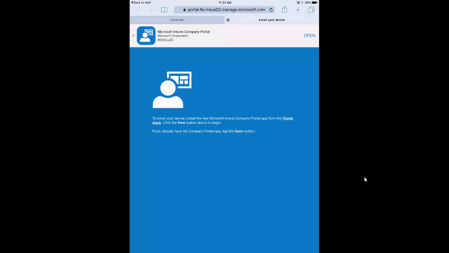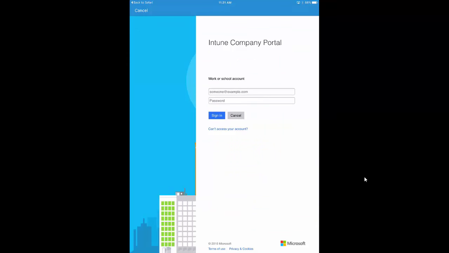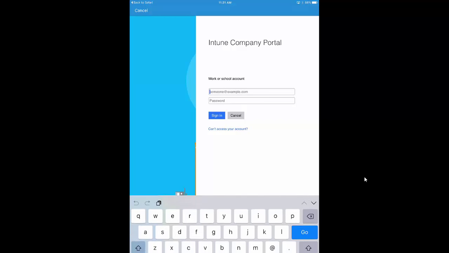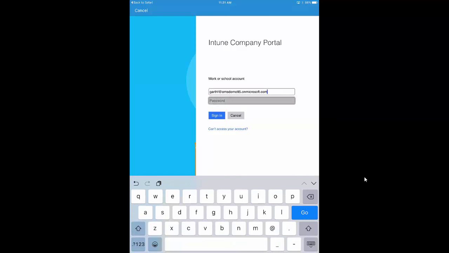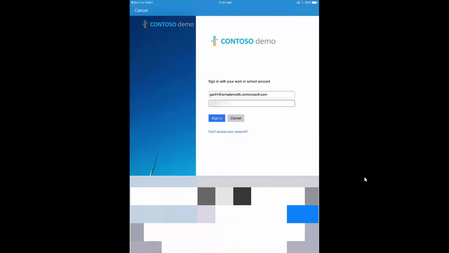The user will now be directed to install the Intune company portal app, which has already been done, in this case to save time, so we'll just say Open. Employees will then need to log on with their corporate Azure Active Directory identity, which is the same credentials they used to access their corporate email. So we'll go in, provide those credentials. Click Sign In.